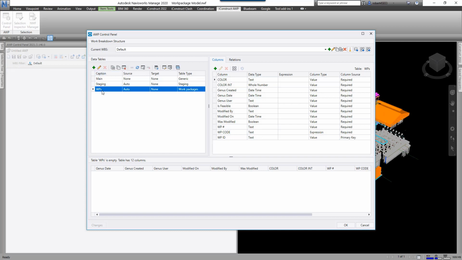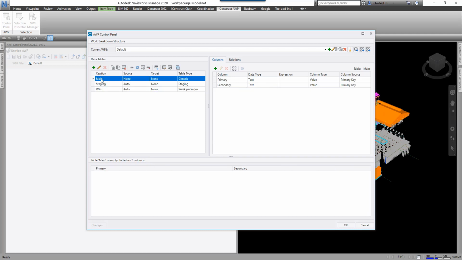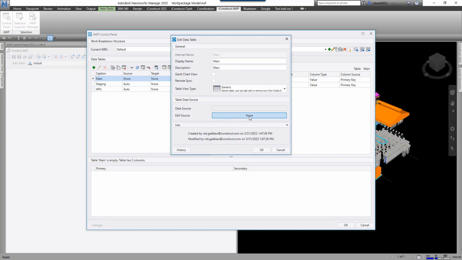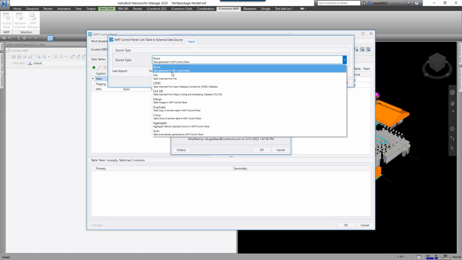You can rename these to anything that you want. So what we're going to do here is I'm going to select on main. I'm going to click on this pencil, and then I'm going to click on none. So I want to add a data source in here. So I'm going to go edit the source. And then I'm going to select file.